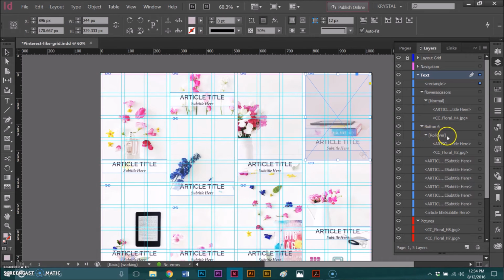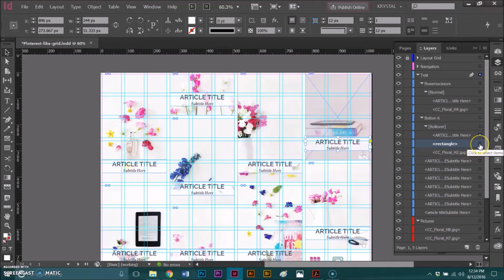And because I'm in rollover state, it's indicated here in the brackets that this is the rollover. The normal, that's referring to this button right here, and it's right now resting in normal state, so that's why you see normal in the brackets. So I'm just going to drag this rectangle all the way down into this button, and I'm going to slip it in between article title and the picture. So when I click here on article title, it selects the article label right here, so I can tell that that's where I want this rectangle to be. Okay.